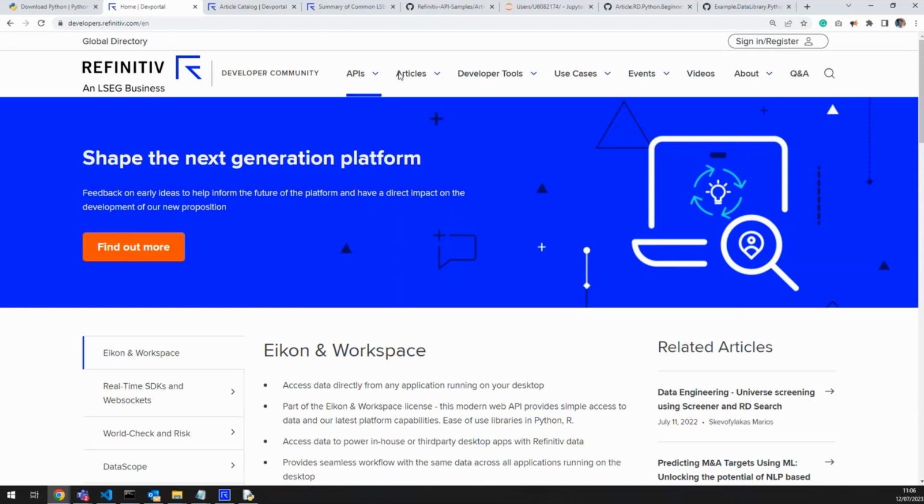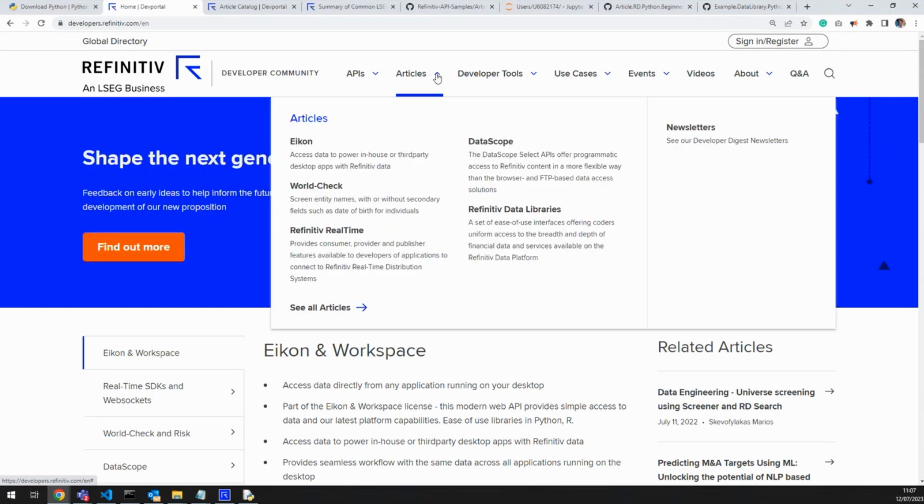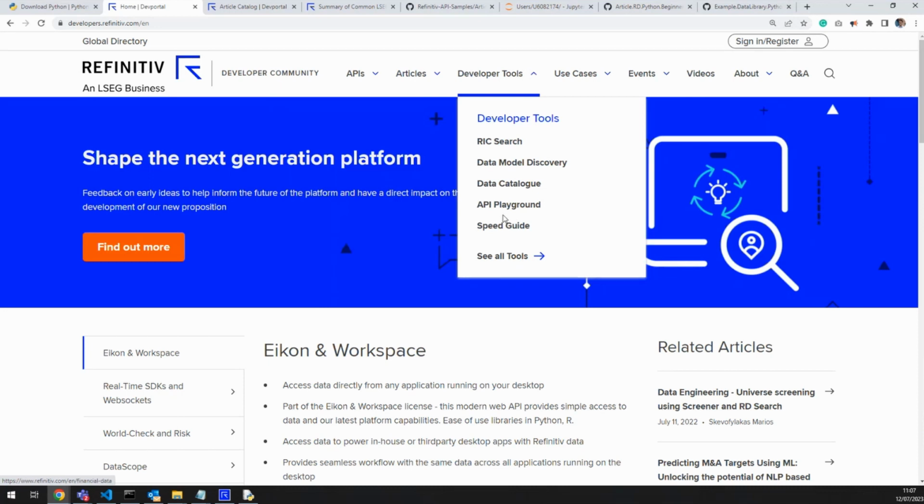You can find it in articles. So here in the developer portal, you have API documentation, which I'm going to be talking about in a second, and articles, which I'm going to be showing you right now, among many other things. Developer tools, for example, allow you to play with the APIs, play with the technology, in order to find out how it works so that you can then put it into production.